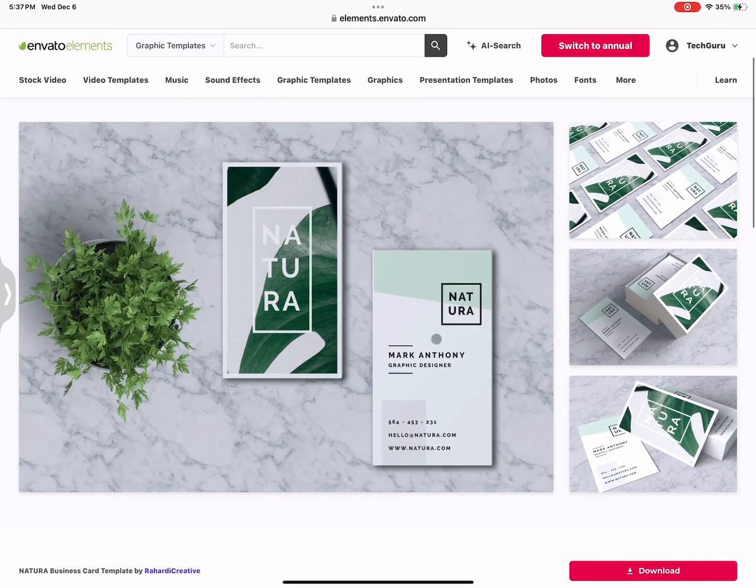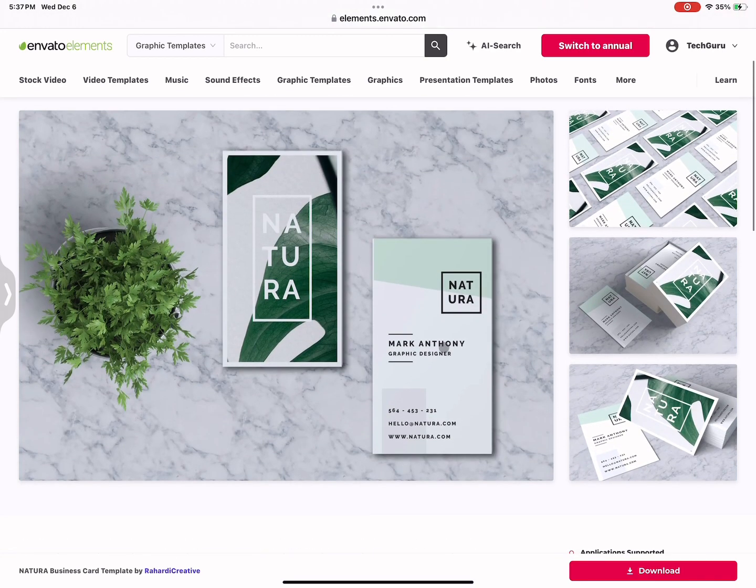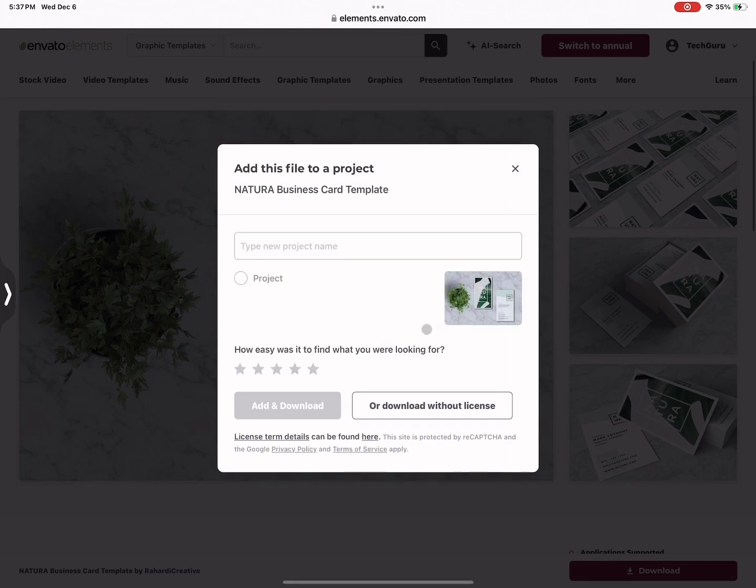So let's say I'm working with like a plant store or like an earthy brand. I'd go for this. The applications supported are mentioned on the right hand side. So Adobe Photoshop and Illustrator. So it's pretty much easy to use those and edit on those platforms. You only need to download now.